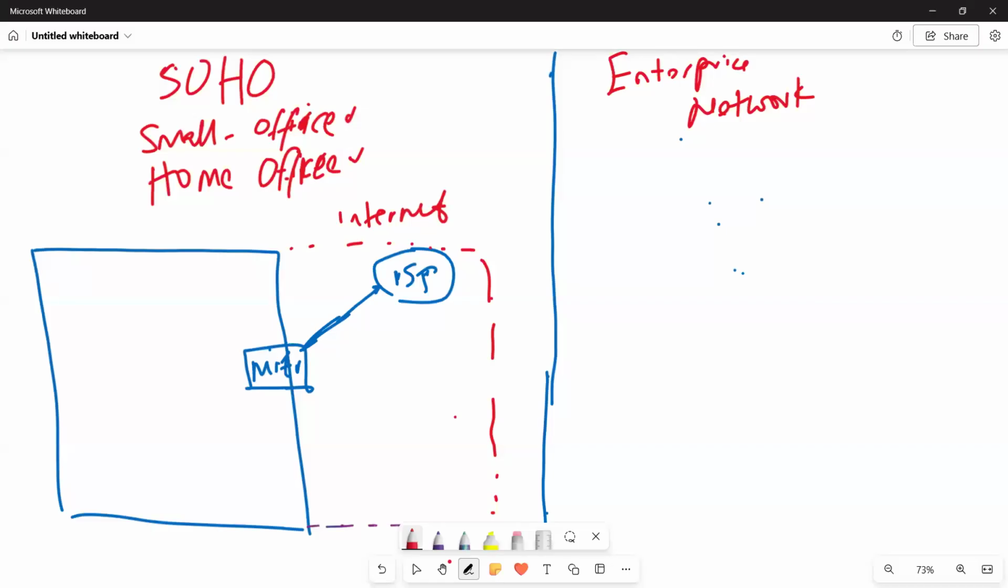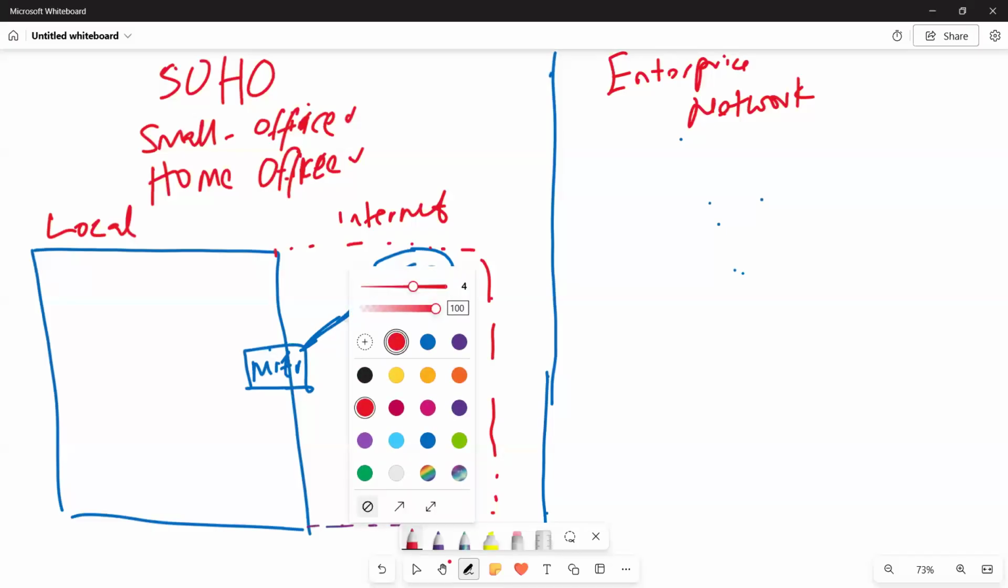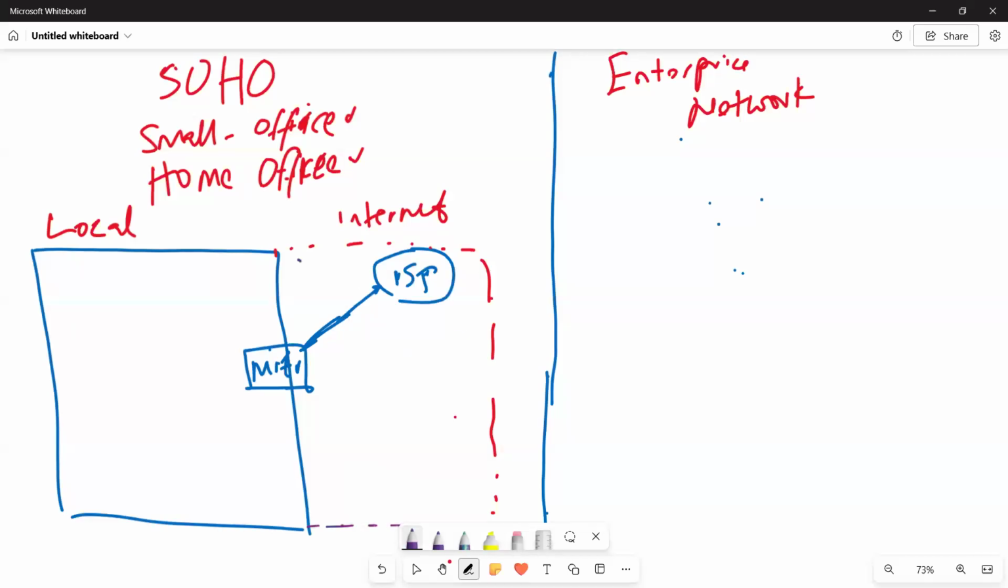While you side, this side is what? Local. Is there any confusion on this? Please respond. Is there any confusion on this? Please. No. All right. No. So like I said, we have MiFi.